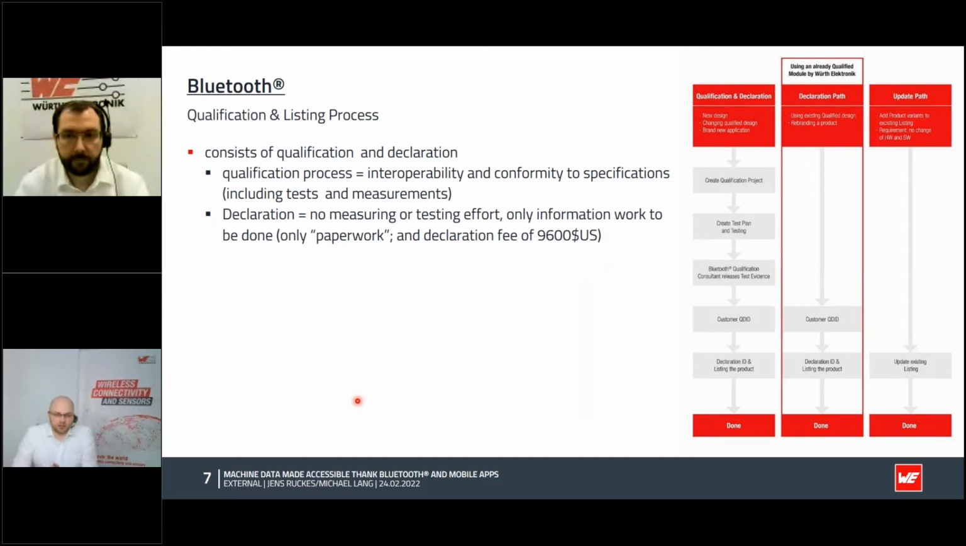Of course, there are limits because not every device supports every function, but in some ways, every part can communicate with the others. The second part is the declaration, and there is no measuring needed. It's only paperwork, and you have to do it to get, I would say, somehow the permission to do it and to use it. And actually, it costs around 9,600 US dollars to get one device series be used in the Bluetooth world.